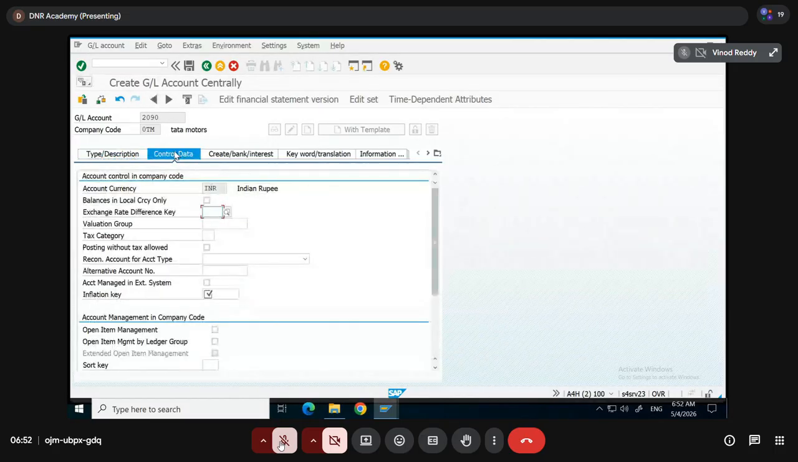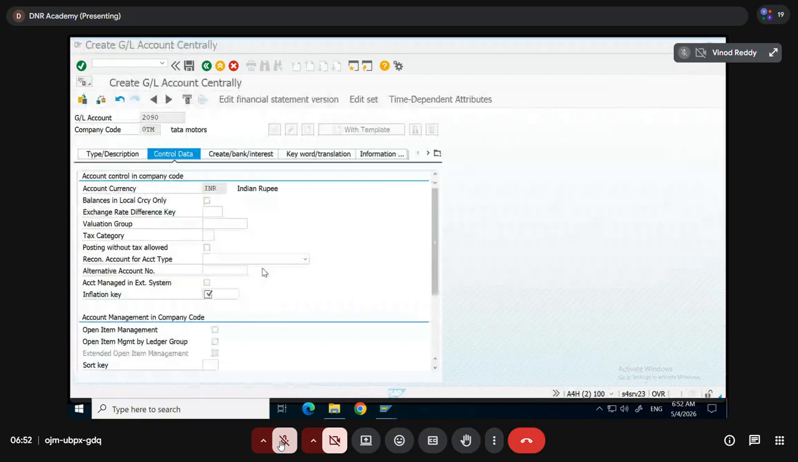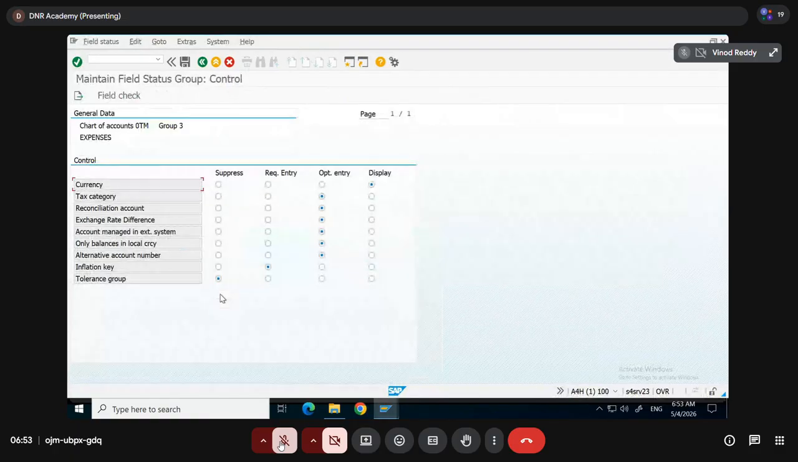Now I'm going to control data. Now you can see inflation key. Previously it was not showing; now it is showing this tick mark. In SAP, tick mark means it is mandatory, right? See, now you can see here inflation key, which you made as required entry. So without giving this field, will the system allow you to save? No, it won't save. Correct?